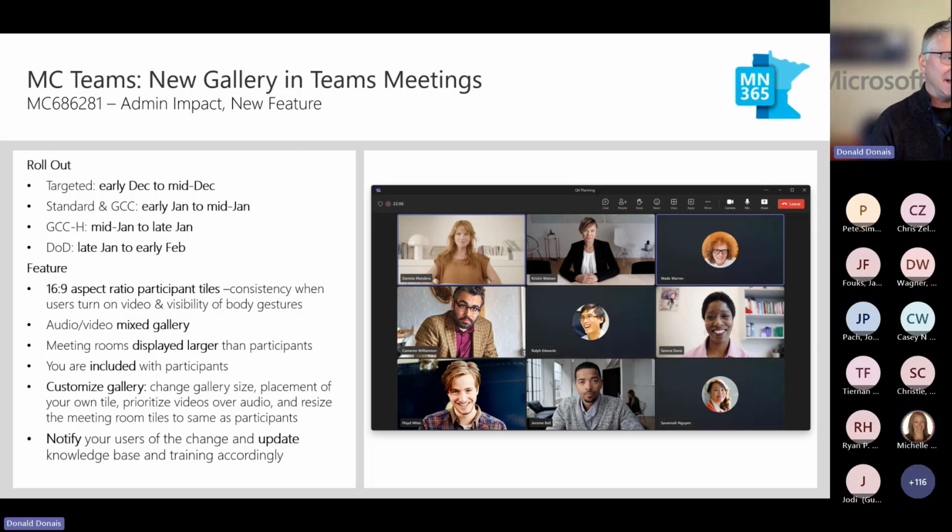Big change again, happening early December to mid-December for targeted and standard, and GCC January-ish timeframe. Make sure you're ready for that. That's a big change that your end users are going to notice.